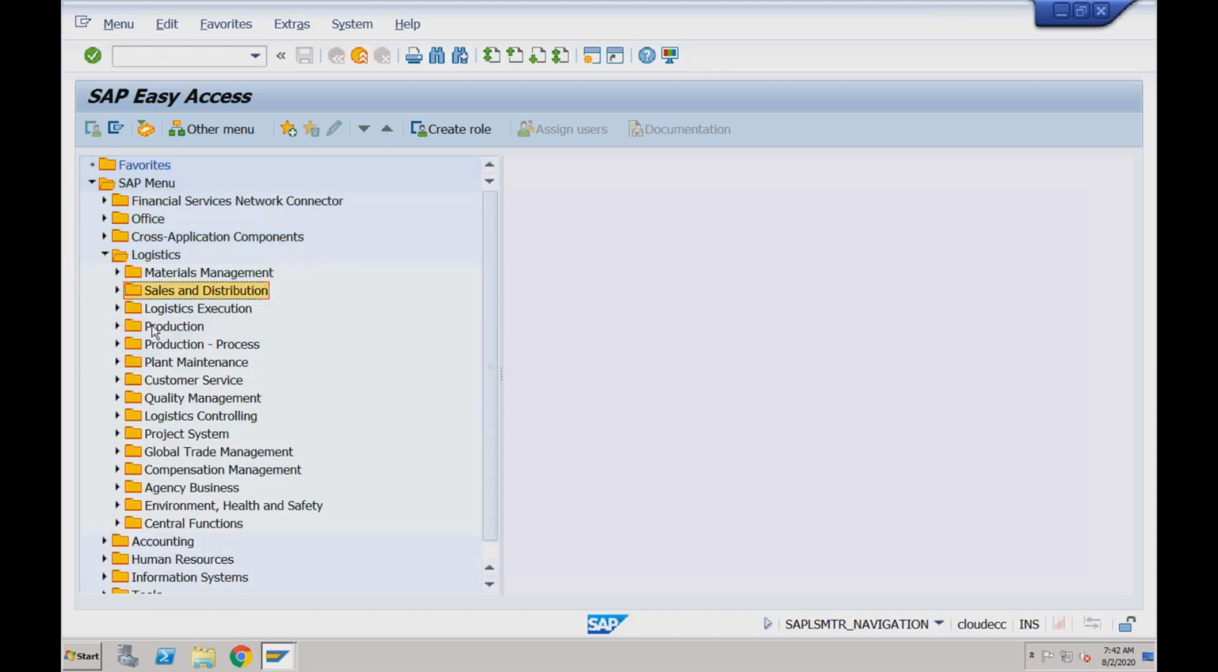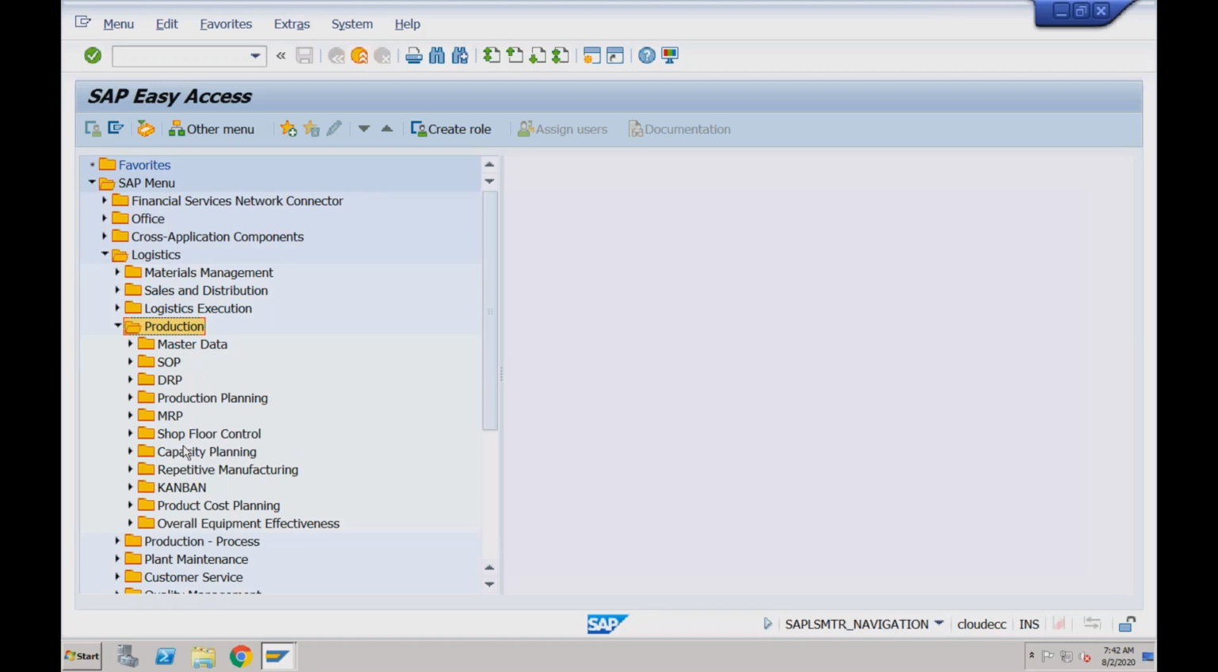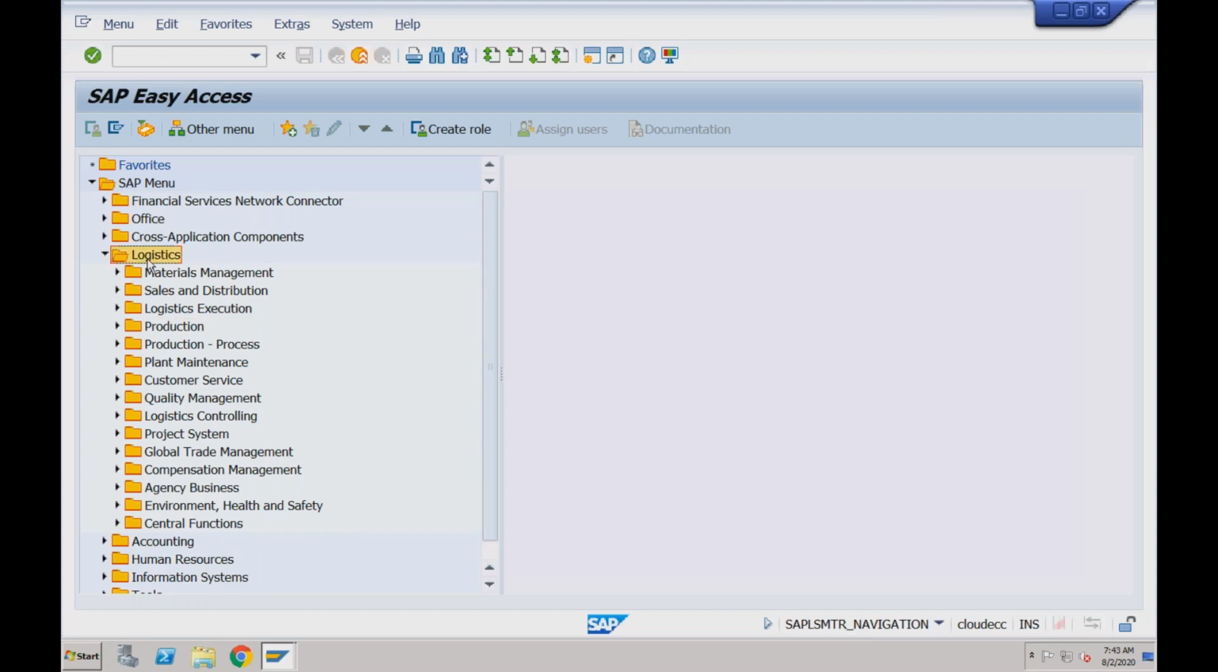Similarly, if you are coming from production, if you are a production user, you will go to the production folder, and all the activities related to production will be available in this folder. In this way, as I told you, these are the different module groups.